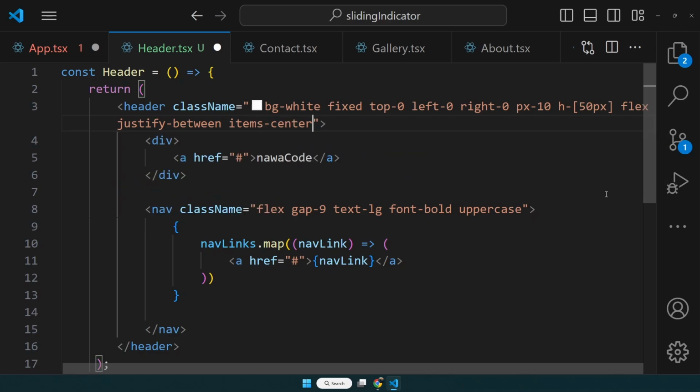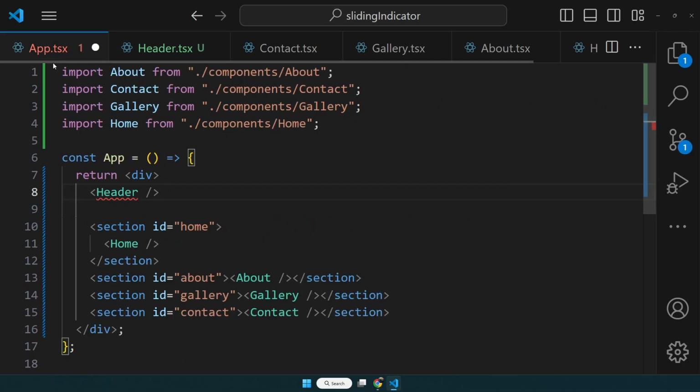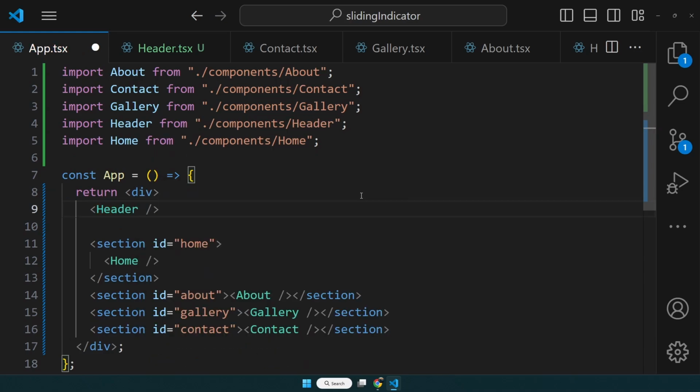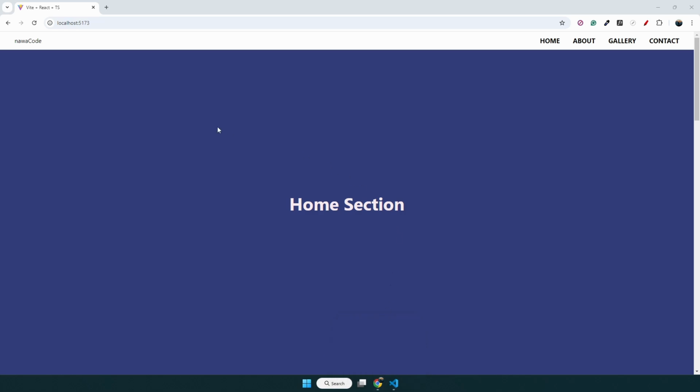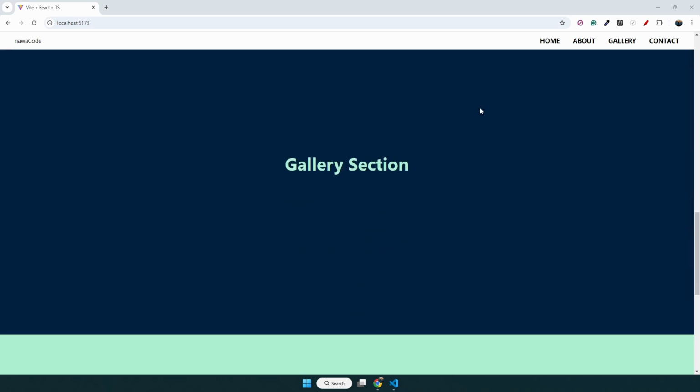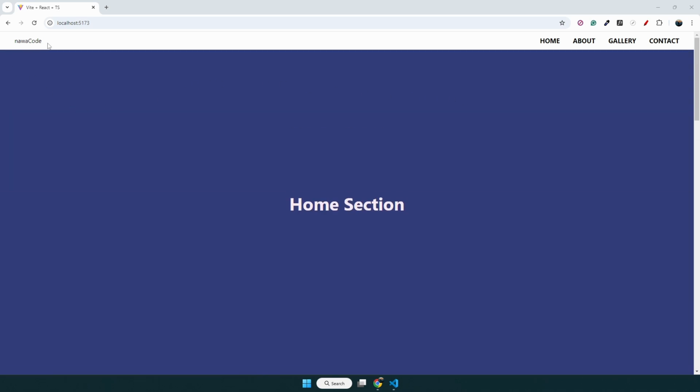Okay, like so. If I save it, I have to come over here in app.tsx and import this header also. Now if I save this, let's check our project to see what we have. So this is what we have so far, and we have like 4 links over here and 4 sections, something like this. This looks a little bit smaller, we will fix that too.